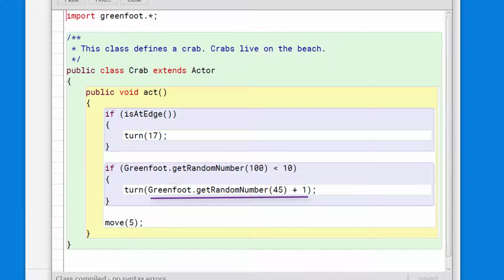It's important to note, the addition occurs inside the parentheses before turn actually executes. This is precisely what we want so the crab turns the correct amount. Also, make sure the +1 appears outside of the parentheses for getRandomNumber. We generate the random number first, then add 1 to it, then call turn.